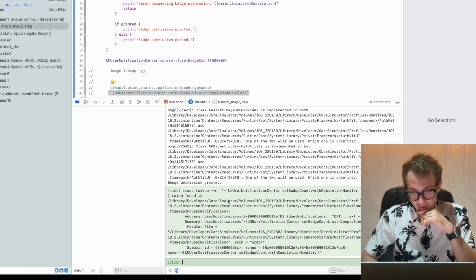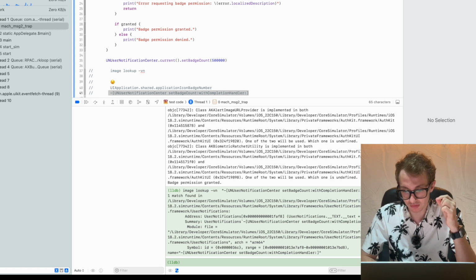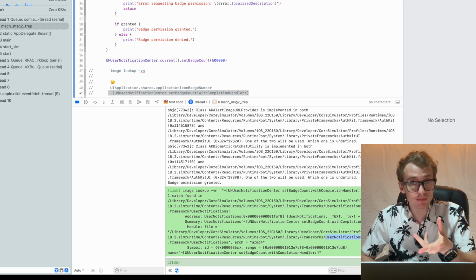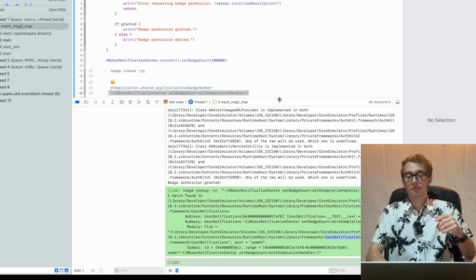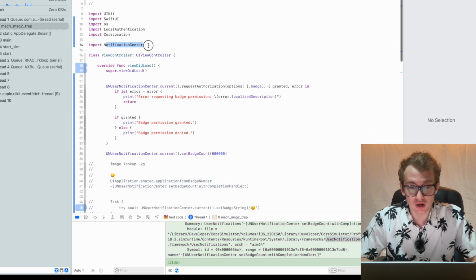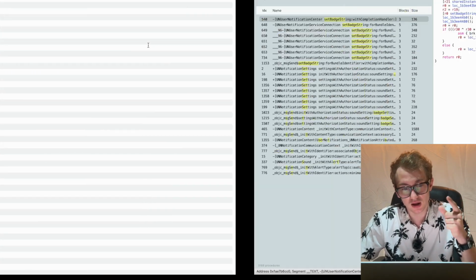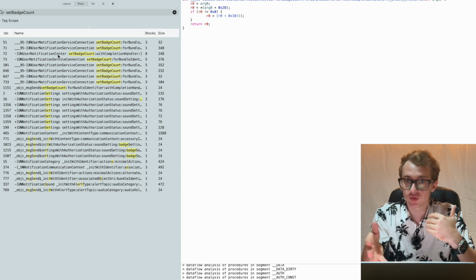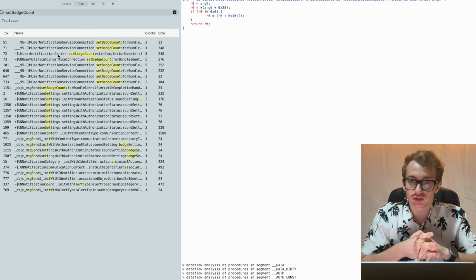So as you can see here, the UNUserNotificationCenter setBadgeCount exists within the user notification framework. That would make sense. That would be where you'd expect it, because that's what you import. You import notification center when you have to use it. So what I've done is I've gone into Hopper, which is a decompiler, so it does the inverse of compiling it. It allows us to get a bit of an understanding of the raw code and what functions and stuff are there in the framework.